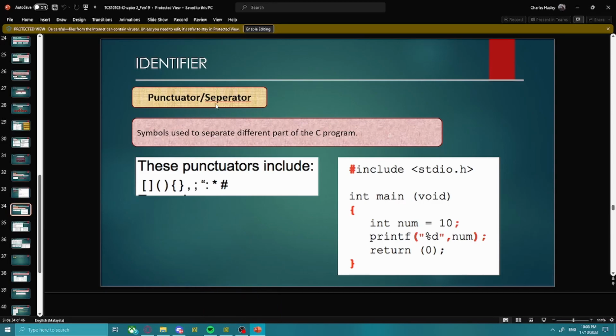Next up is the punctuator or the separator. The punctuator includes all of the brackets on our keyboard and the semicolon, hashtag, multiplication sign, quotation mark, and all of those things. This is used to separate the code in our program, such as #include or #define just now. And the curly brackets will define the main function, or other functions used outside of the main function.